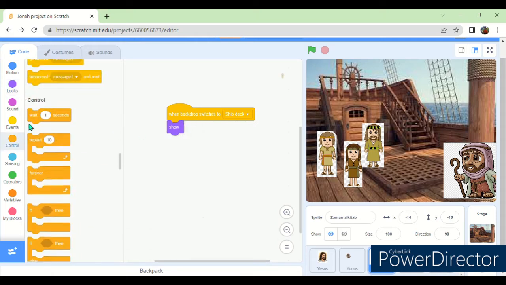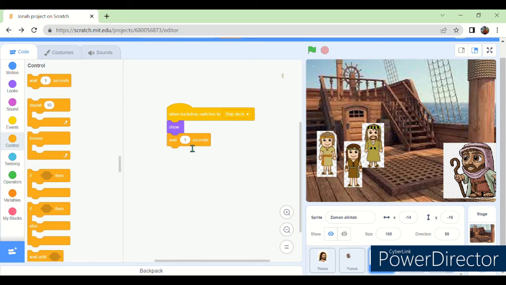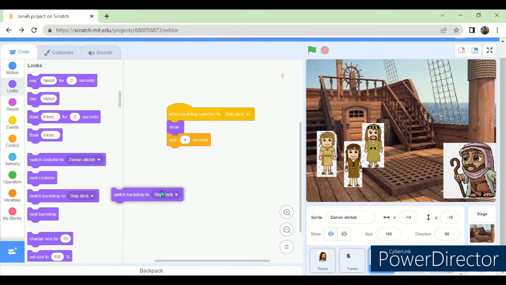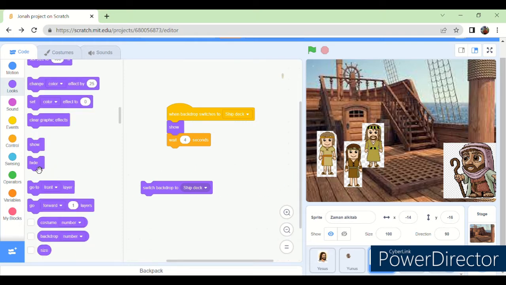and then go to control, wait for 4 seconds, and now we're gonna switch to ocean with storm, but we're gonna add it after we are done with this part of the story, because after this Jonah is going to sail into the ocean with storm. For this code you can duplicate it and put it inside Jonah's other friends.